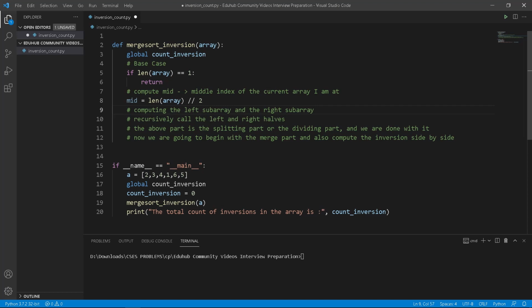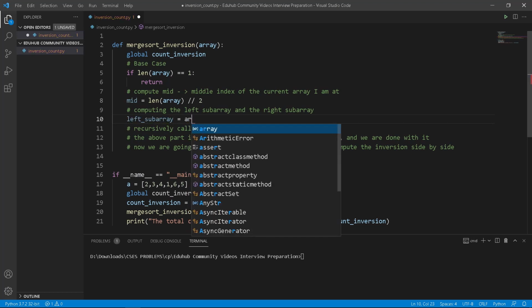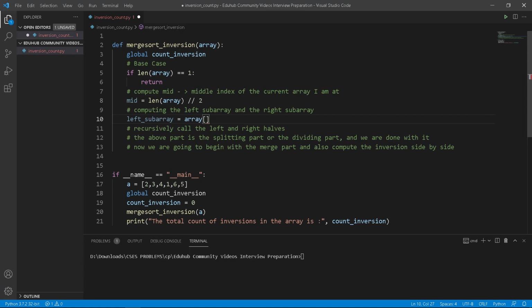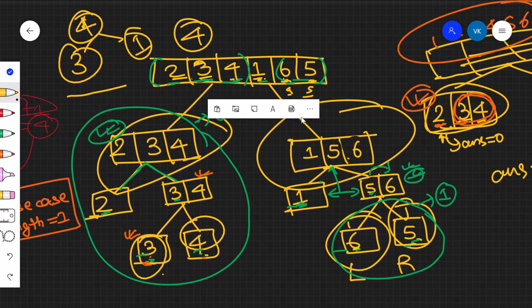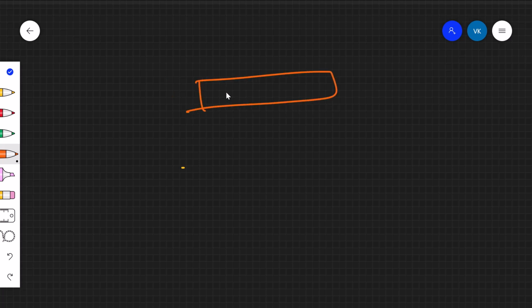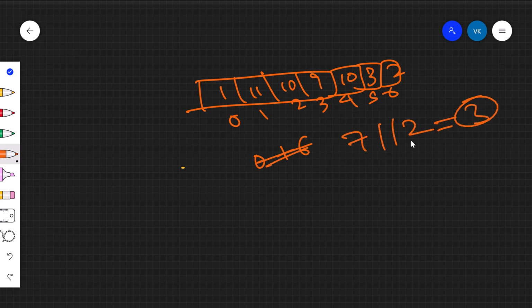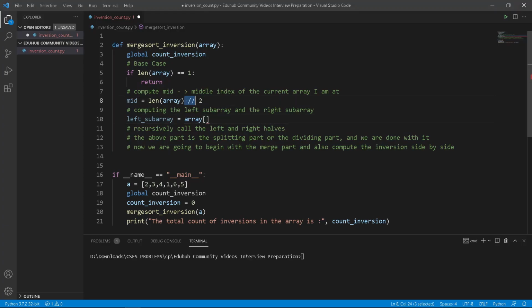Now, what's the next part? Computing the left subarray and the right subarray. Let's do that. So left subarray is equal to array, and how am I going to write it? Let's just go over it. I'm going to delete this whole part. So if this is my array, for example 11, 10, 9, and maybe one more, 10, 3, 2. So that's indices 0, 1, 2, 3, 4, 5, 6. My middle element will be the length of the array, 7, divided by 2, which is 3. This is an integer division in Python. That's what I wrote here, as you can see.